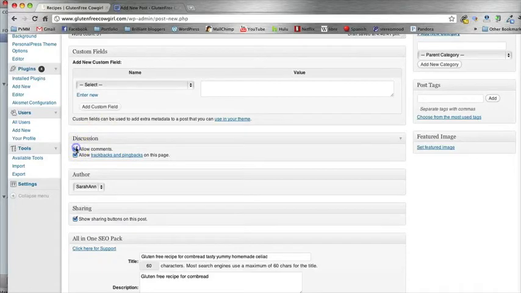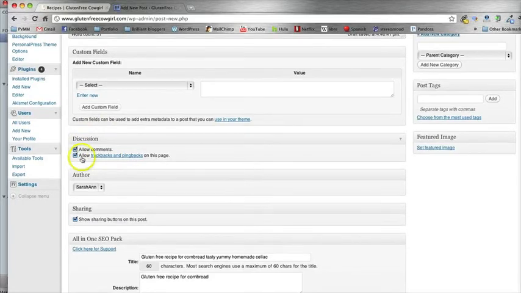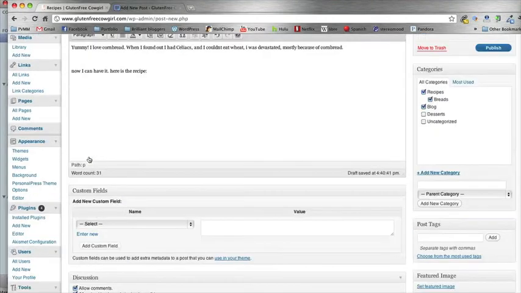You can also choose to allow comments or not allow comments. I usually like to disallow comments on pages, but allow discussion on posts. But again, this is a personal choice.